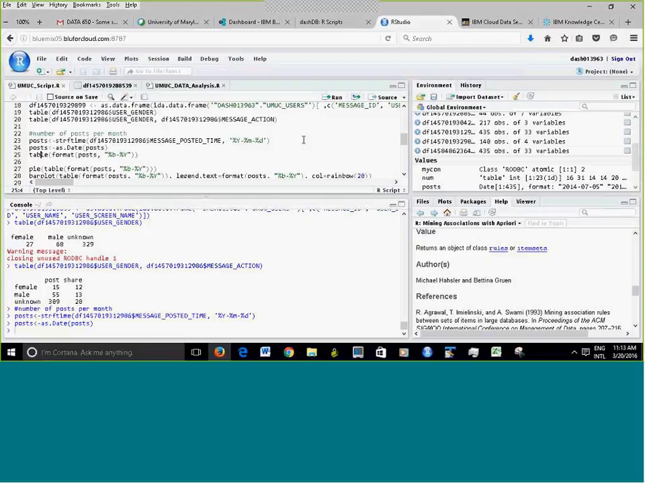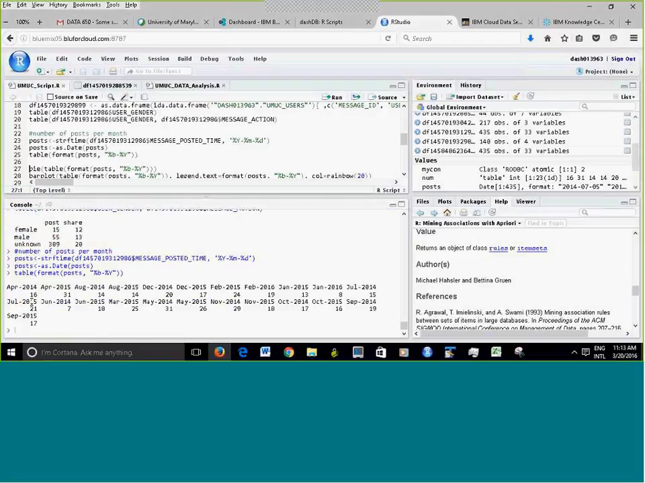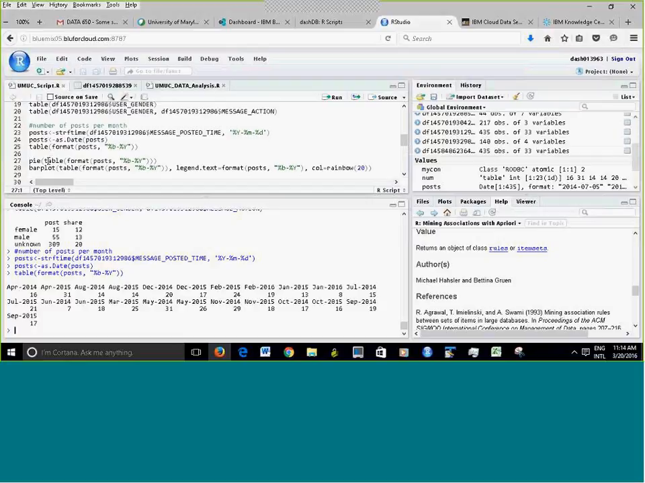So now I have to run this right here, run. And this is giving me the number of tweets per month. I understand that it's not sorted, but there is an order command that you can use to sort the data frame. You can use this, right? But I'm just showing the basics of what you can do. And here I'm just doing the bar plot.